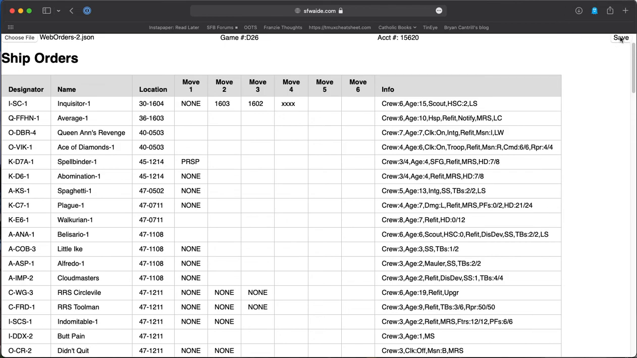So that is the way it currently works. It might be updated in the future to have a little more power to it when it comes to letting you enter your orders. So enjoy.